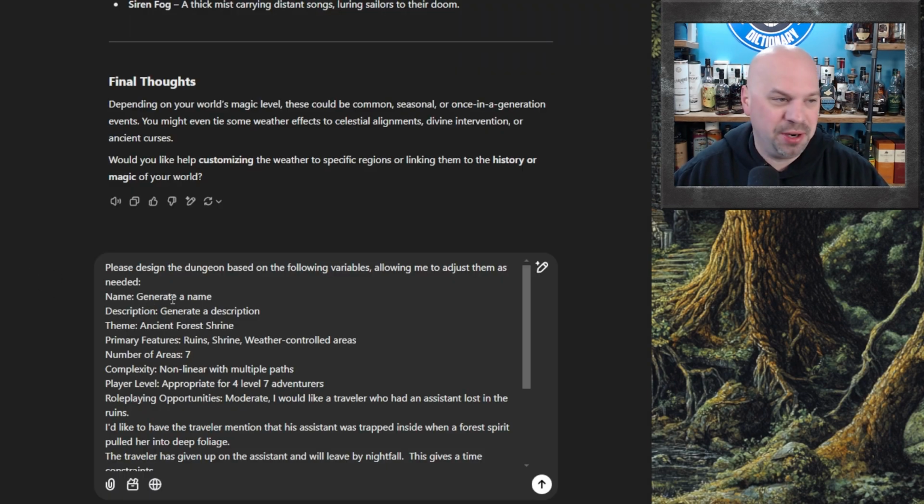Now, I didn't want to give it a name or a description. I wanted that to be done by AI. So I said, please design the dungeon based on the following variables, allowing me to adjust them as needed. Okay, so generate a name, generate a description. The theme is going to be Ancient Forest Shrine. Primary features: ruins, a shrine, and weather-controlled areas. I wanted to call that out specifically because I'm trying to focus on that.